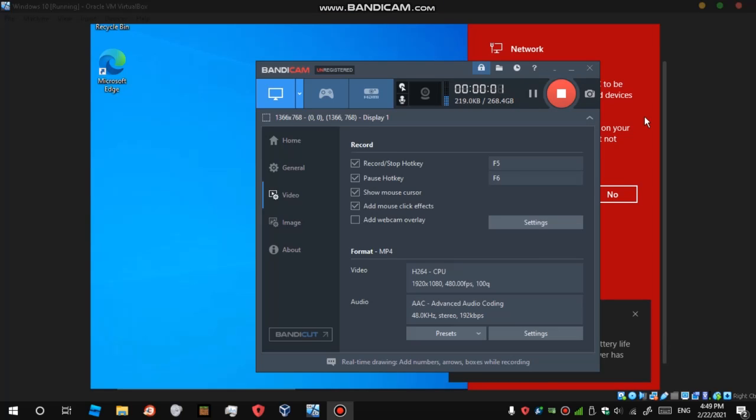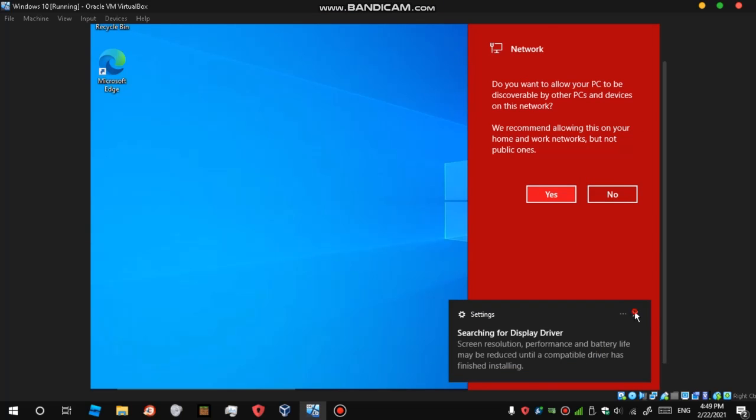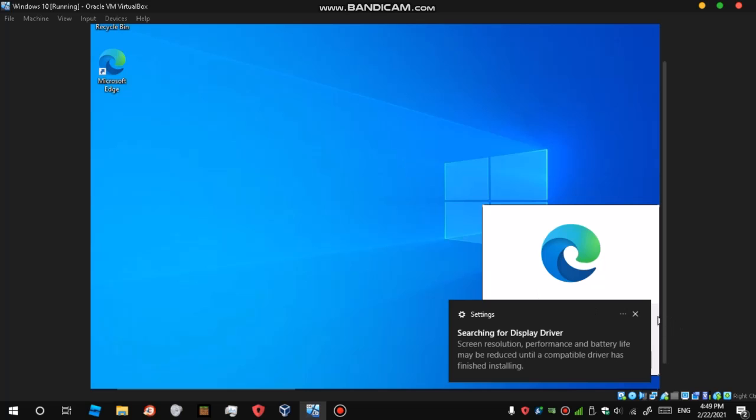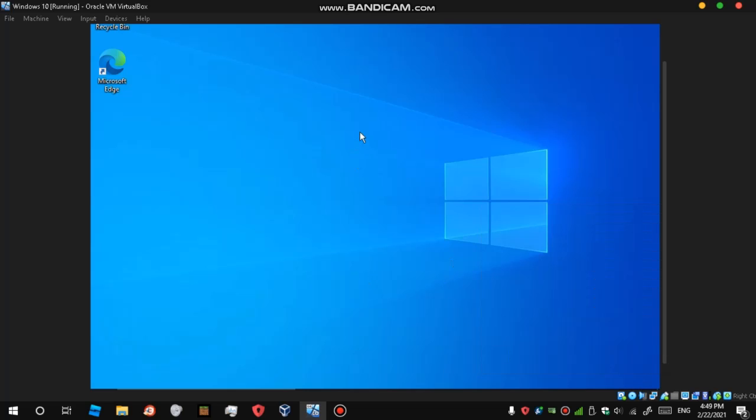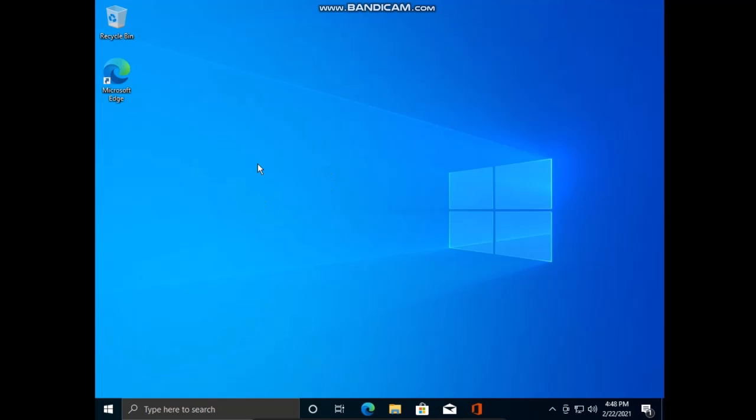Alright guys, we are back. So after that process, as you can see, I need to close that notification. Okay, so as you can see, my cursor looks absolutely disgusting. Zoom in. Alright, yeah, my cursor does not look good. I'm not sure why, but I'm pretty sure it's just because we're not registered.